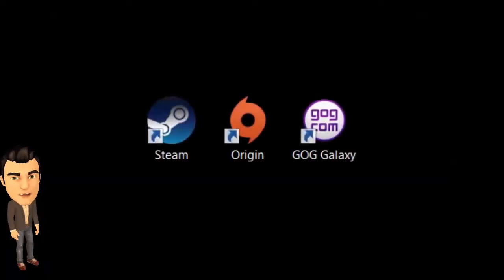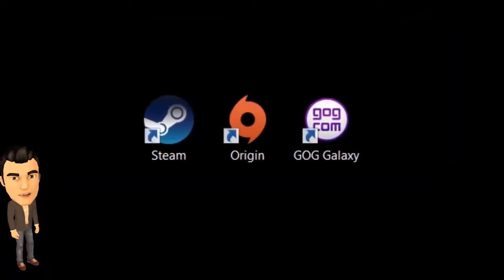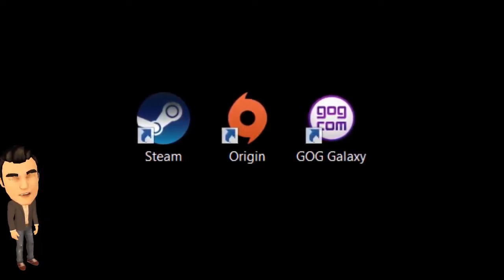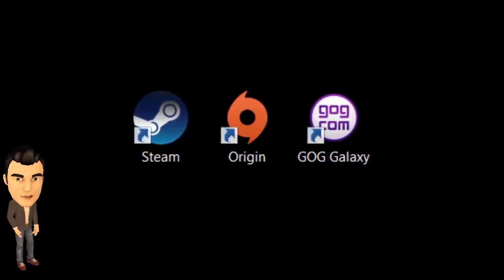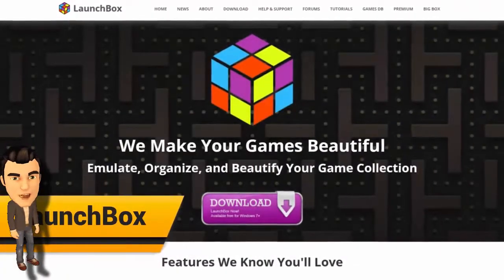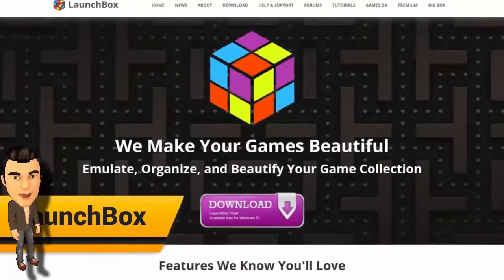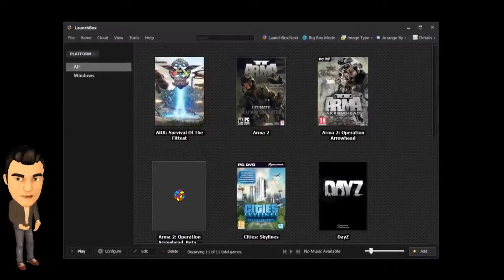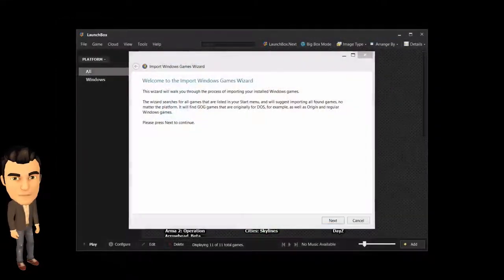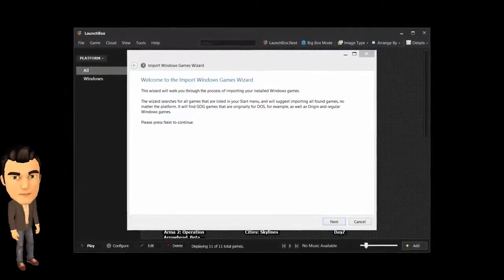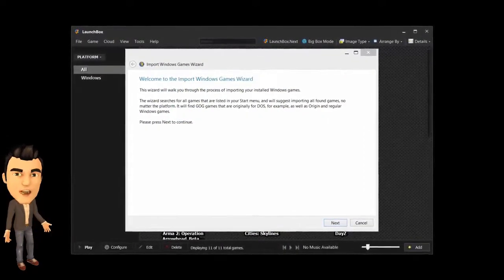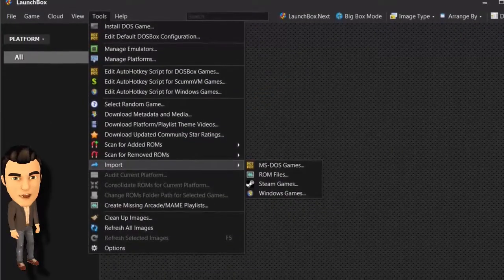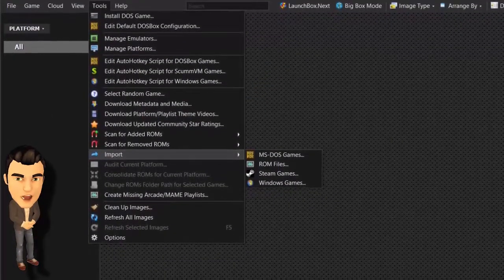Some of us have games on many different platforms such as Steam, Origin, and GOG, but if you want to access them all in one place, then you can use Launchbox. Instead of having to open several different programs, you can just import all of your games into Launchbox and access them from there. It's also possible to import games that are individually installed on your computer without using Steam or any other gaming platform. These also include emulators and ROM files for old console games.